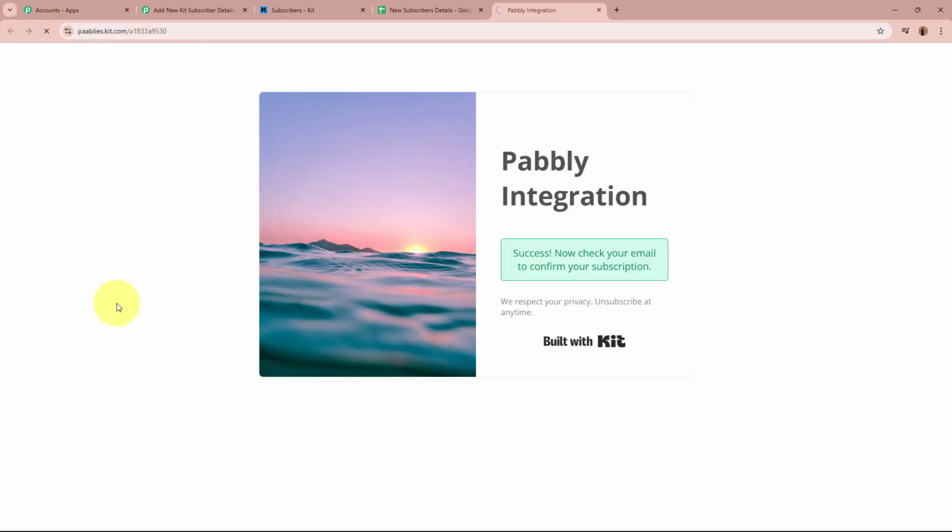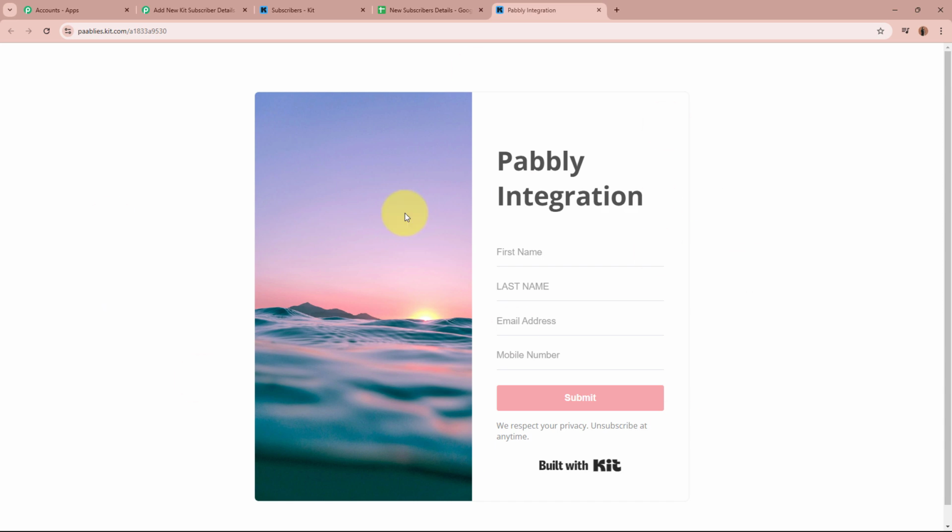So this is the form. I'm going to refresh this page. This is the form with the help of which I can create new subscribers in my Kit account. It is asking for the subscriber's details, so I'm going to fill in the details right over here. I filled in the required details. First name as Smart, last name as Lead, email as smartlead@pabblytudes.com, with a dummy mobile number. After filling the details, I'm going to click on this submit button.